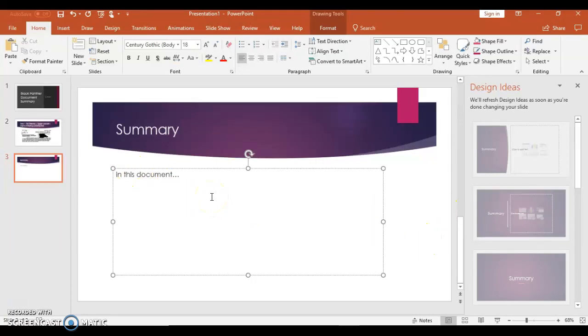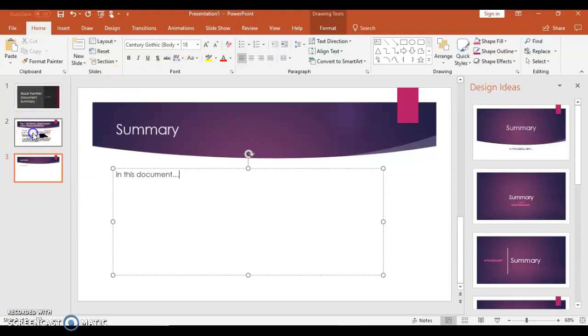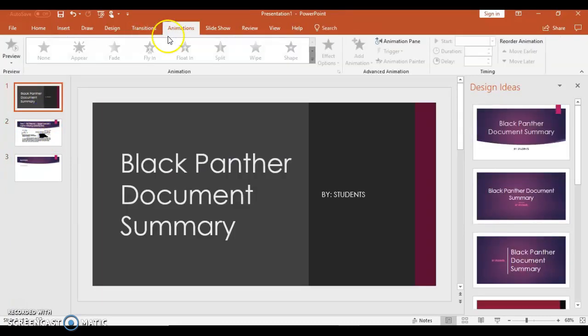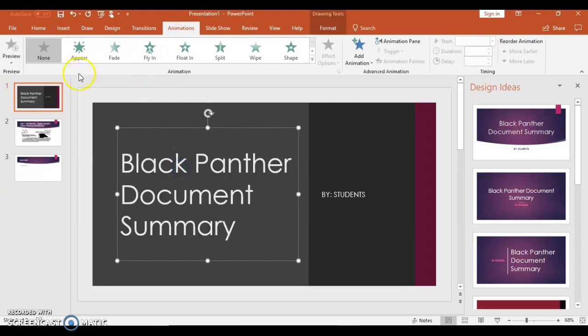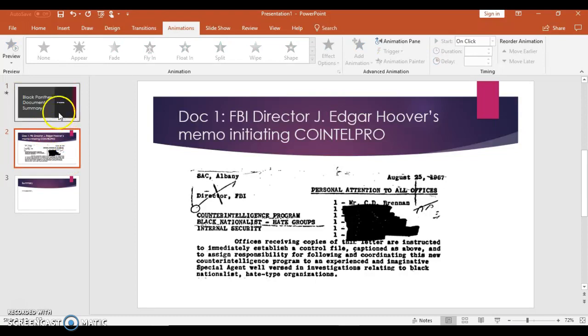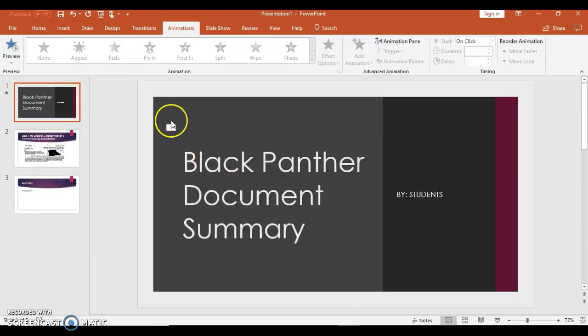Now, if you want to be fancy, you can add different animations. So we'll go back to our title slide. And we'll say, for the Black Panther Party, we want it to appear in. So that's one thing you could do. So it's a very simple assignment, but you can make it fun with different designs. You've learned how to insert a picture as well as add an animation.